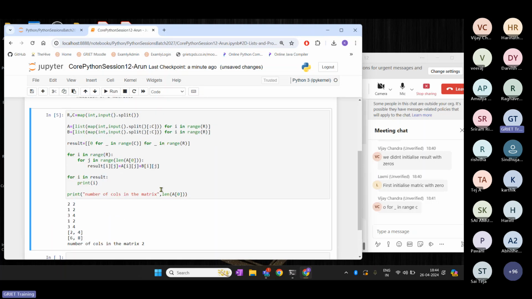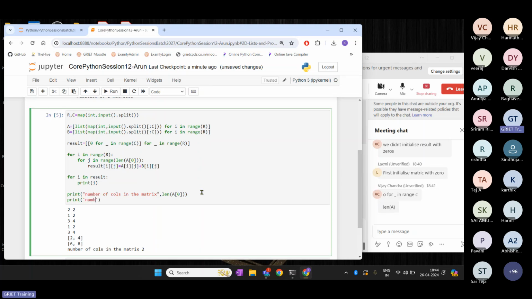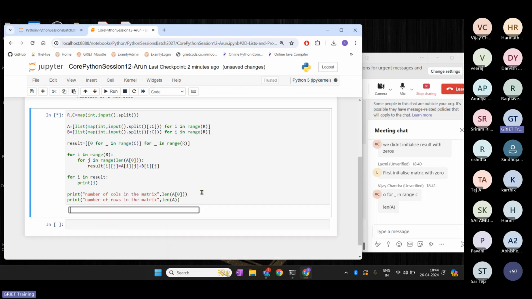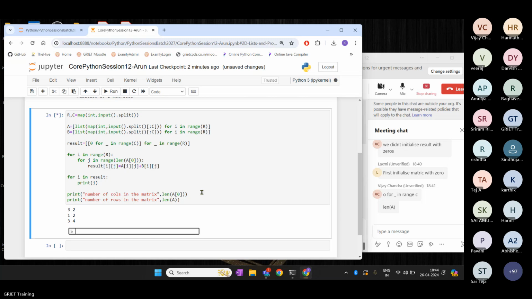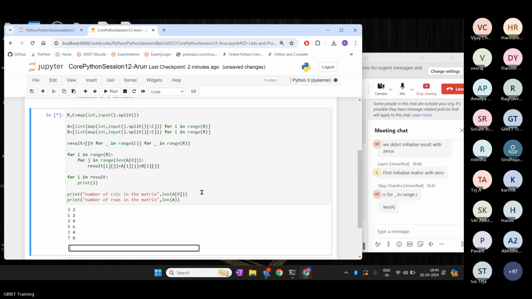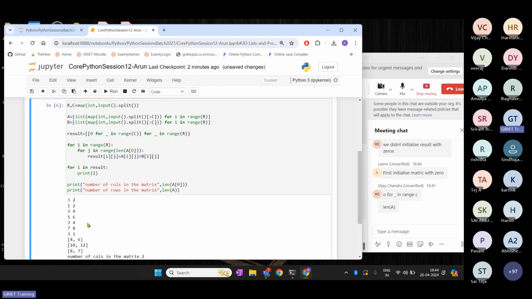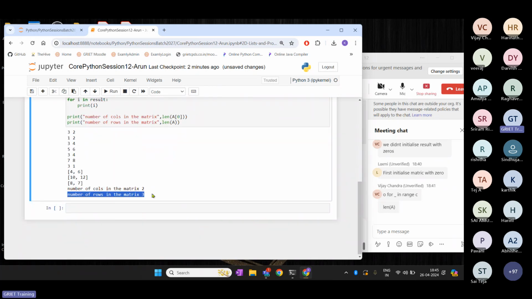Similarly, how will you access the number of rows? Let us print the number of rows in the matrix. How will you print? Yes, very good. So length of just A or B. Let us enter 3 rows, 2 columns. Okay. So 3 rows, 2 columns. So what I am getting here, the number of rows in the matrix is 3.